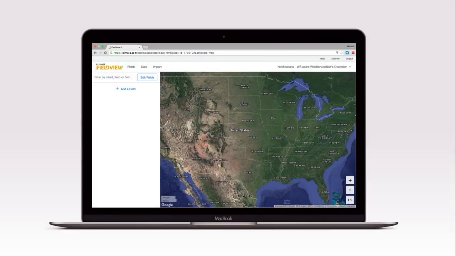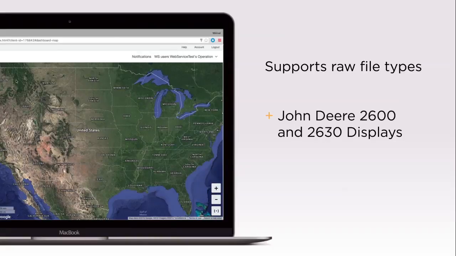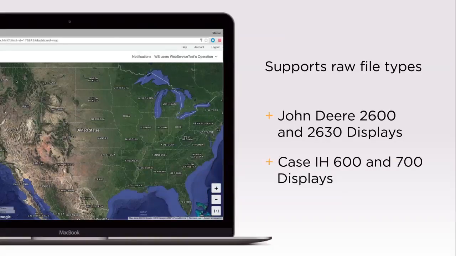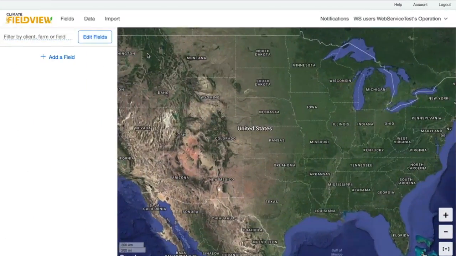Welcome to the Data Inbox feature in Climate FieldView. In this video, you will see how to import your historical harvest data into your Climate FieldView account. The Data Inbox currently supports raw data from John Deere 2600 and 2630 displays and Case IH 600 and 700 displays. To begin importing your harvest files, click Import.